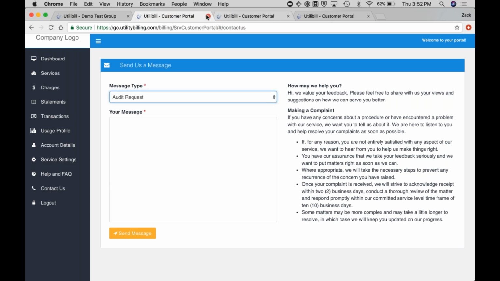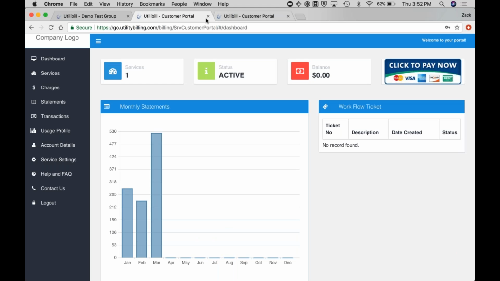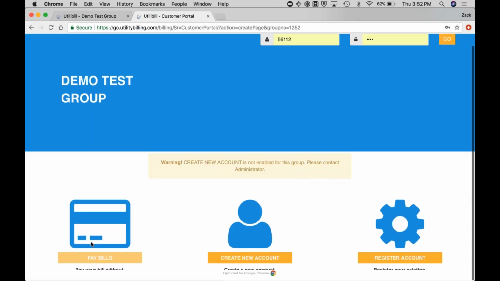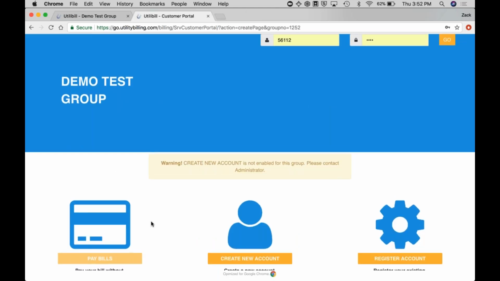Great, so that's it, and of course here we've got the portal so you can log in as the client here, the customer. So a lot of new tweaks and additions added to our customer portal. It's all looking really great, and I'm sure we'll have a ton of new stuff to come.